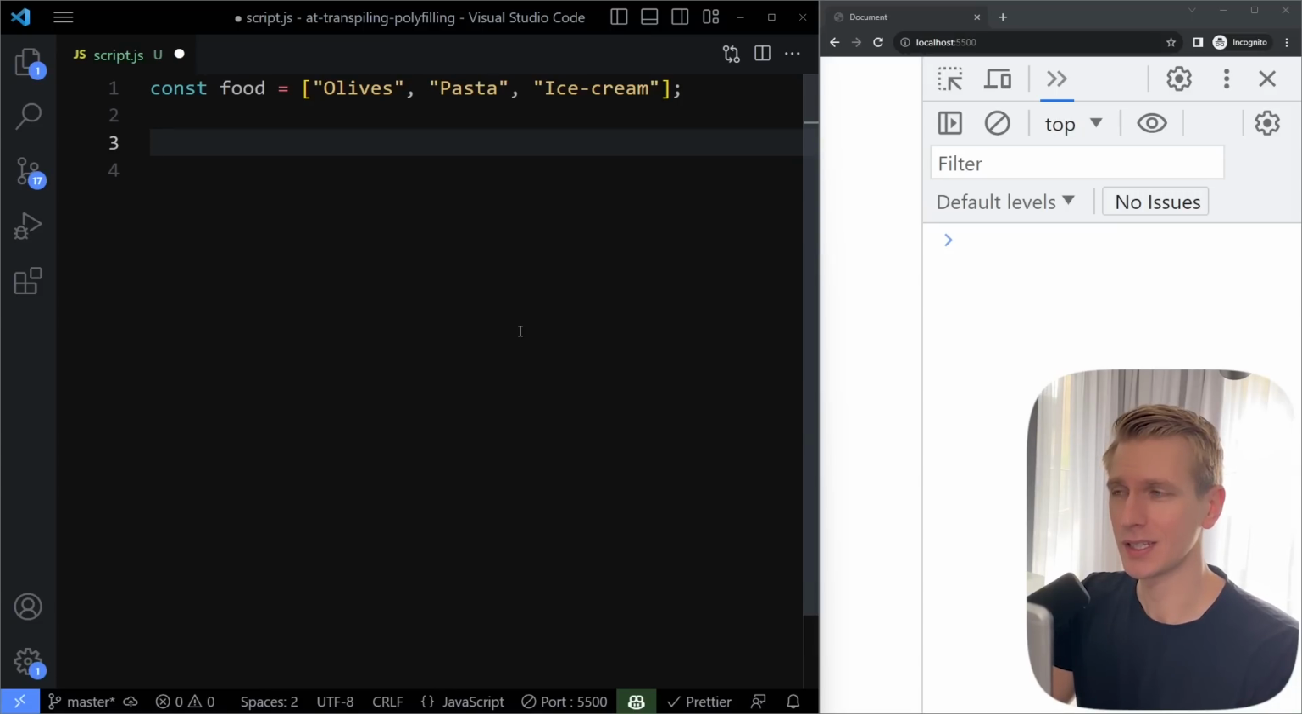In JavaScript, if we want to get one element out of the array, we can use a square bracket syntax. Arrays in JavaScript start with index 0. So if I log this, we're going to get olives. If I want to get the second one, I have to use index 1, I get pasta.